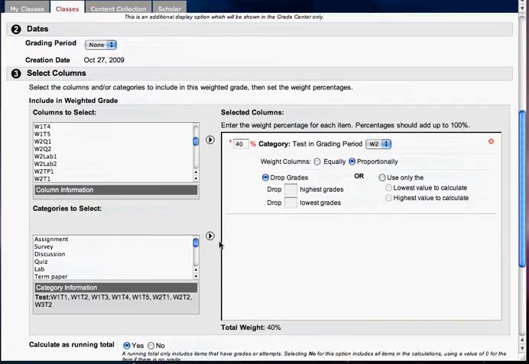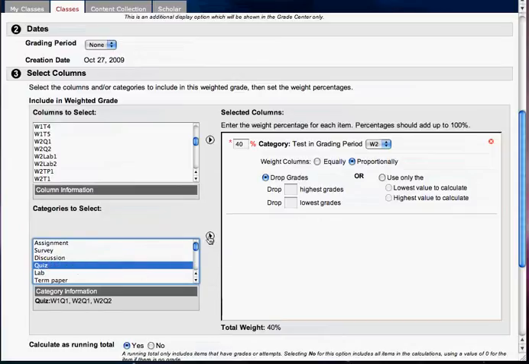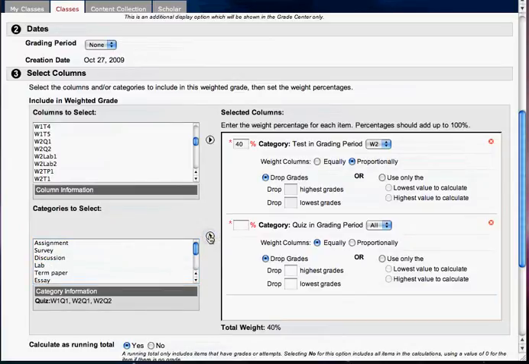So now I'm going to add another category, and I know that there are quizzes in window 2, so I'll click on quiz and click the arrow. I'm going to make quizzes worth 10% of the grade. So I'll type in 10 here, and again I want to make sure that I identify the quizzes as being in window 2 since we're calculating a grade for window 2. So I'll scroll down to window 2. Again, I'm going to choose to weight the quizzes proportionally, so if one quiz had double the points value of another, it will contribute twice as much to the grade. So I'll click proportionally.